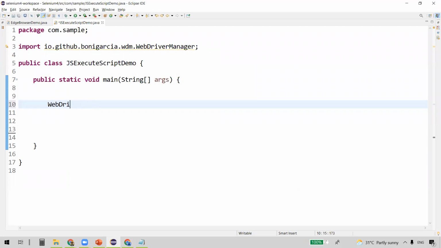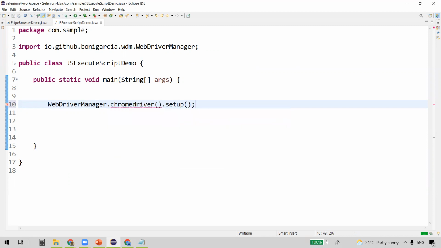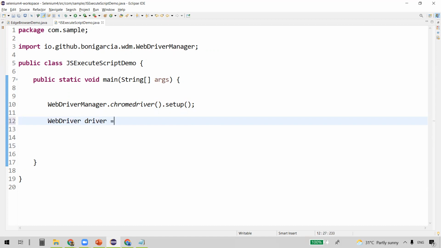The first thing is we want to launch the Chrome browser. So WebDriverManager.chromedriver().setup(). I'm using WebDriver Manager here so that I don't need to download the Chrome executable that is compatible with Chrome. That will be done automatically. The compatible Chrome executable will be downloaded, and the path will be set to the webdriver.chrome.driver variable. We discussed this in the previous videos. Now, we want to create a WebDriver instance.